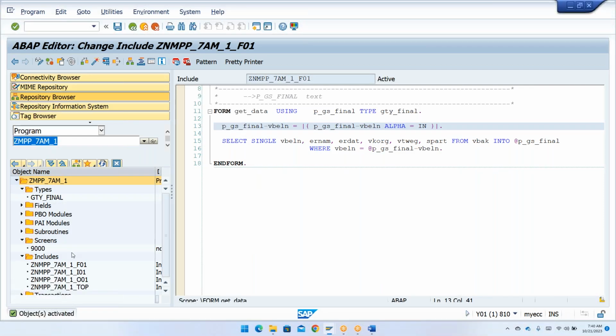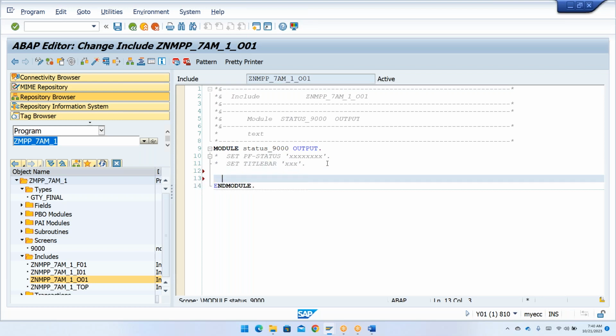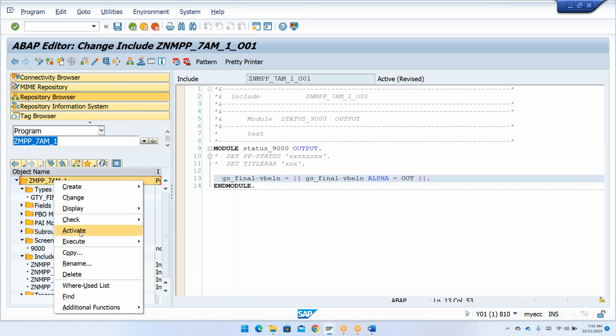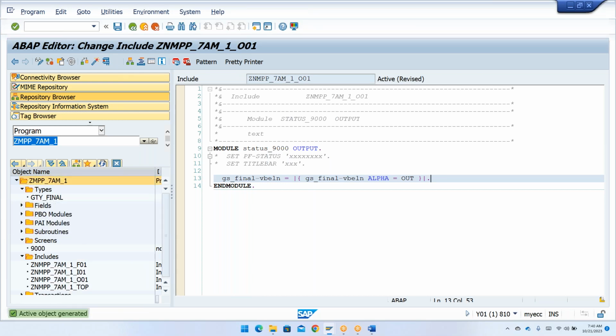So what I will do is go to my PBO. Here I'll write GS underscore final hyphen VBELN is equal to GS underscore final hyphen VBELN, alpha is equal to out. So if I don't want these two things to be done, right click, activate. Right click and activate.